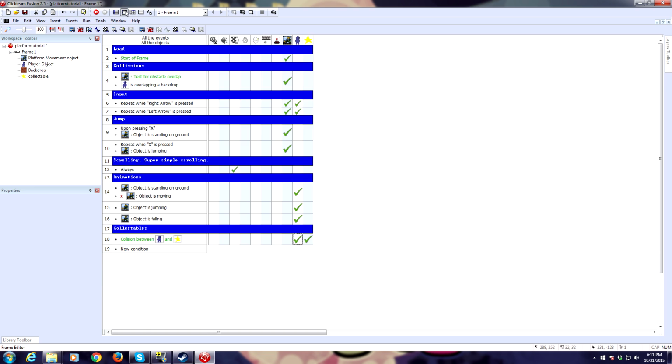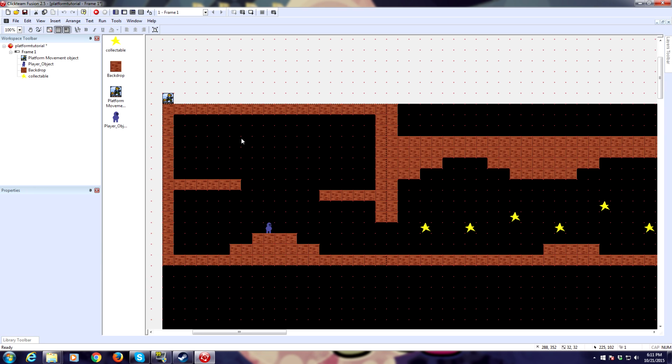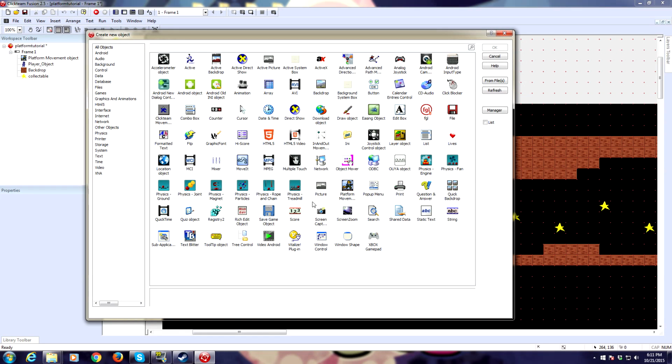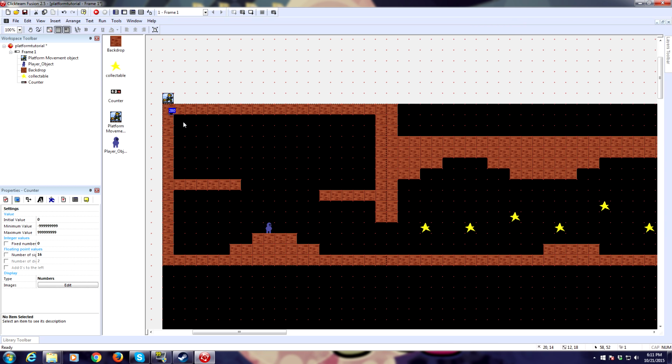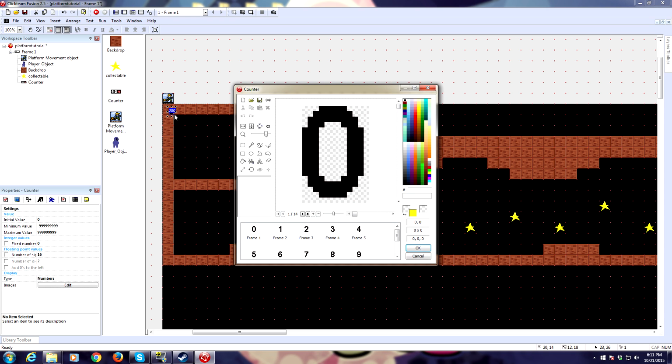Now, we need to let the player know that something is happening. So we're going to need to add another object, and we are going to add something called a counter. Where is the counter? There it is, counter object. Drop it here. It's black. That is not what we want. We need this to be white. So we're just going to paint all of these numbers real quick.